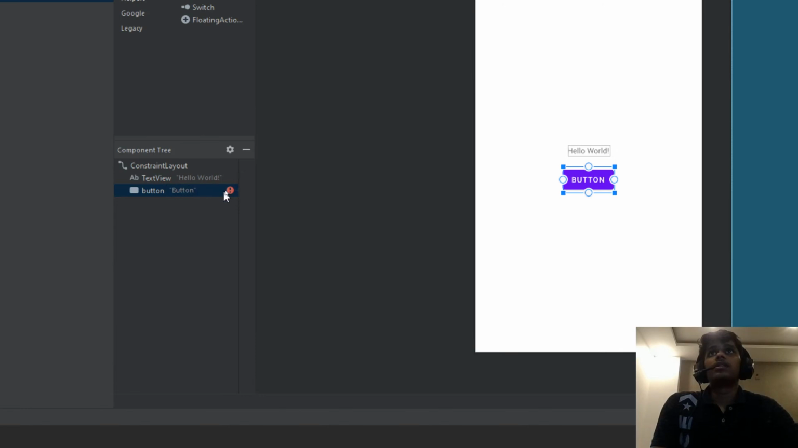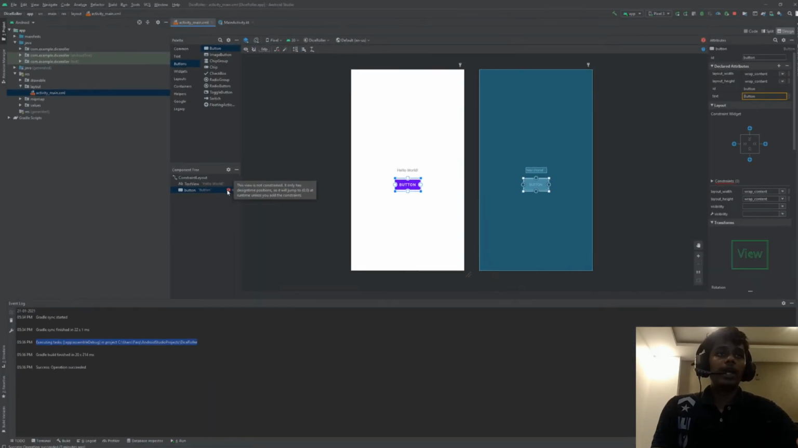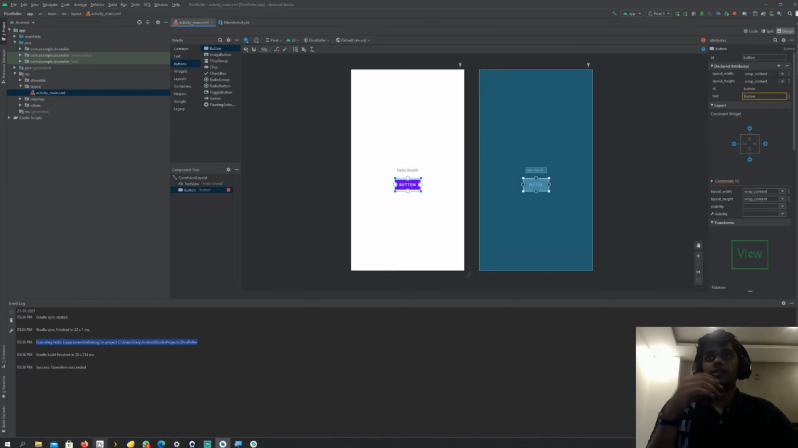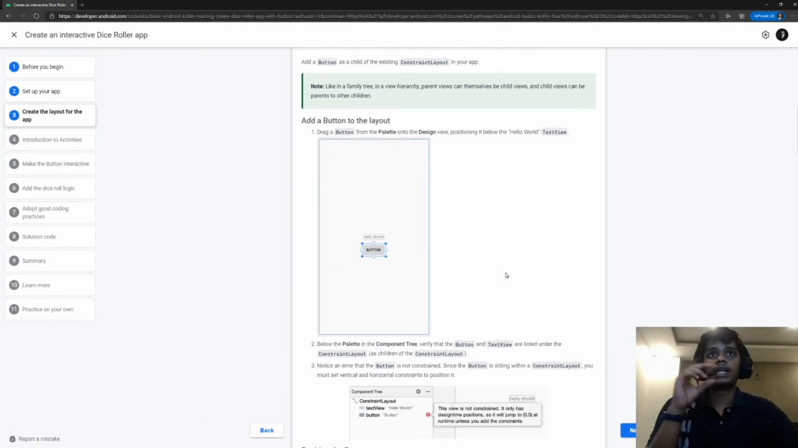So the error is that the button has not been constrained. This view is not constrained, it has only design time positions. So we have to specify to Android Studio where the button should be placed. So let us go to our... okay, so we have added the button layout.